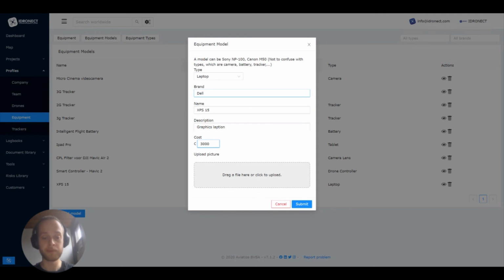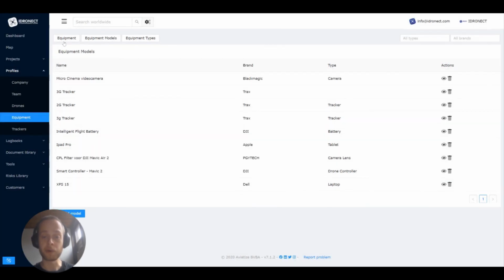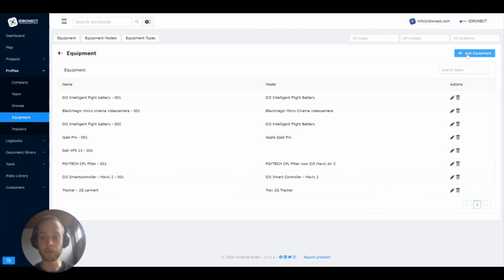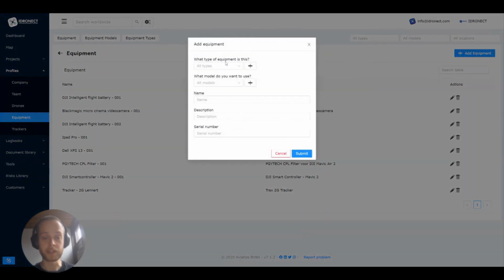Now click Submit. And if we now go back to the equipment overview and click in the top right corner to add a piece of equipment, we select that it's a laptop and the model is the Dell XPS 15. We give it the name Laptop 01 and a description Linux laptop, and then add the serial number. We have now successfully added a piece of equipment.